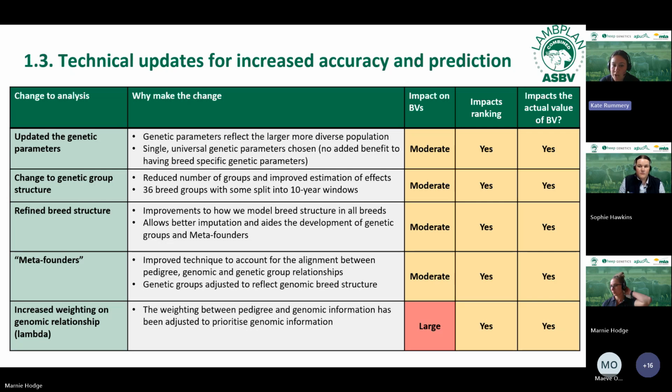That particular one will have a pretty large impact on breeding values. We'll see a fair bit of re-ranking as a result of that change, as well as the actual value of the breeding value changing.